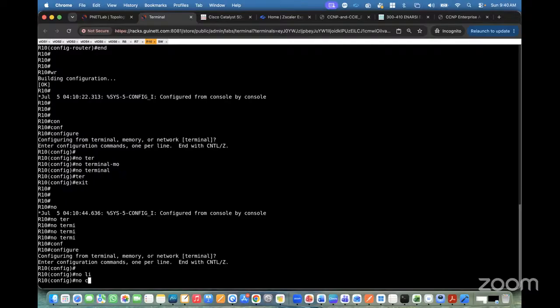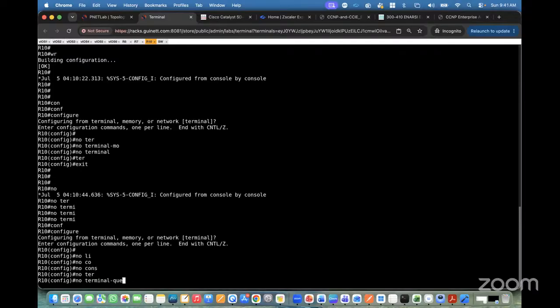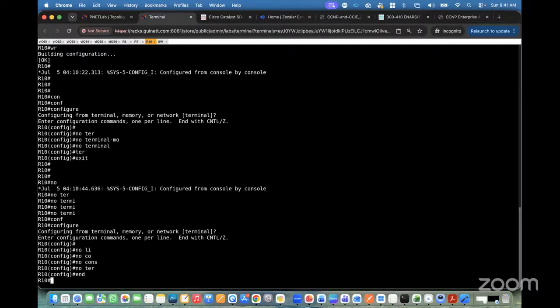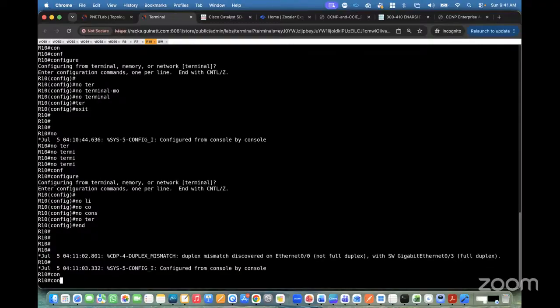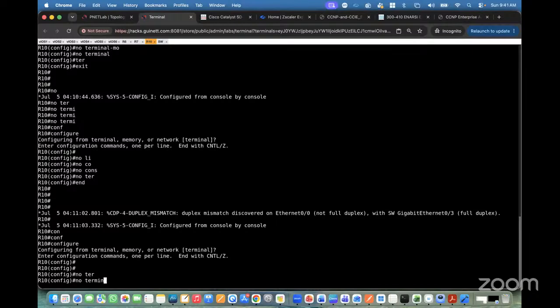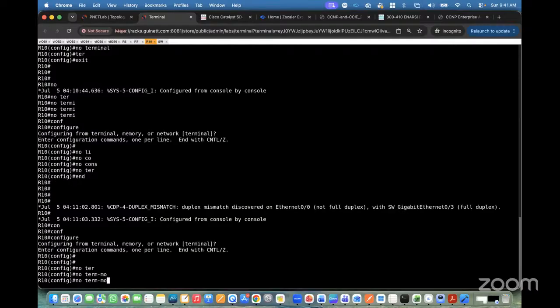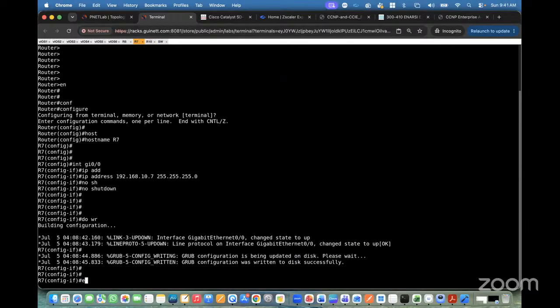Line console. It's not showing. I want to turn off the terminal monitor. It's showing the duplex error. I think it's no term on. That's not supporting the command. No term, no term monitor. Yeah, that's not supporting. Let me check in this router.